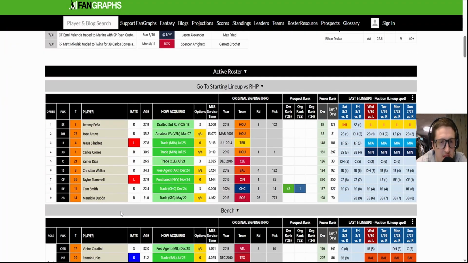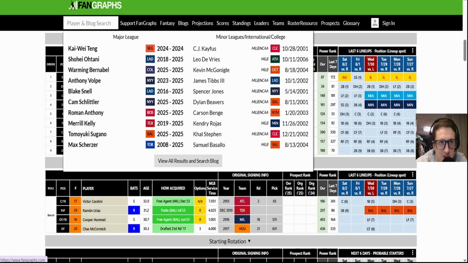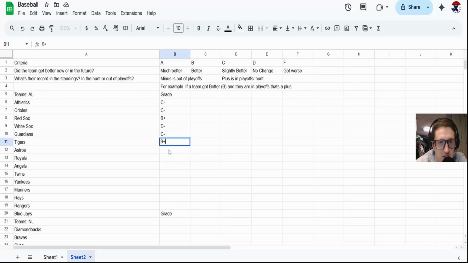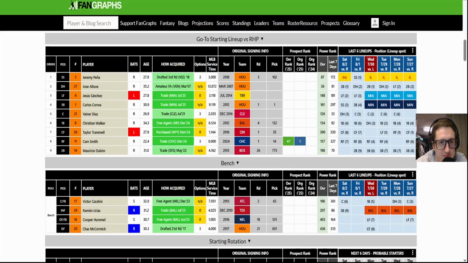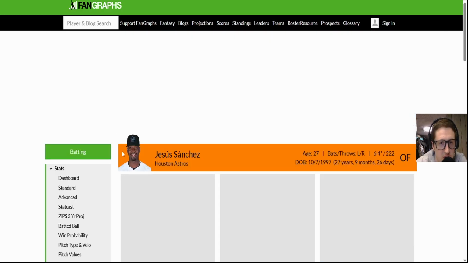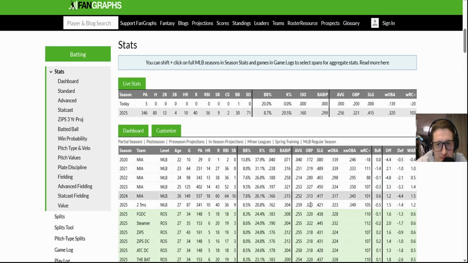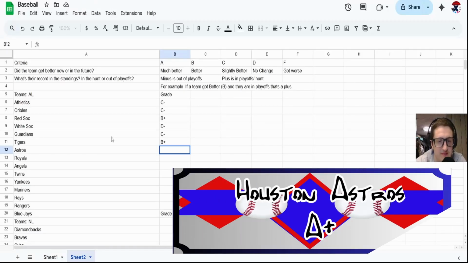And with Correa back, who knows? Obviously, I think if Correa can be anything like he was before when he was in Houston, this is easily, is it a B or is it an A? This is a tough one, because Correa is good. Jesus Sanchez, has he been any good? He's been 105 weighted runs created plus, 1.2 WAR. Actually, you know what? It's an A. I mean, they have injuries right now, so it's an A+ because they are in the playoffs.